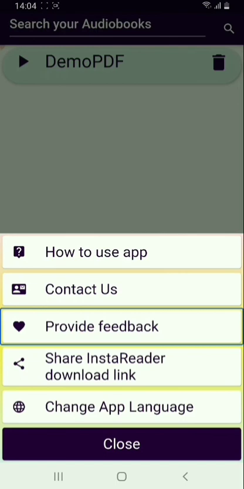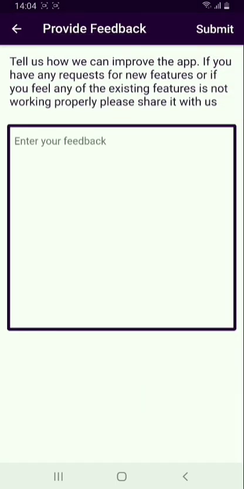Provide feedback. I'm going to select that. After using the app, please take a few minutes and provide your feedback. If you think any of the existing features is not working properly, or if you have any requests for new features, you can mention them in your feedback. We will take your feedback and definitely improve InstaReader in upcoming updates. So I'm going to show you how to provide your feedback.